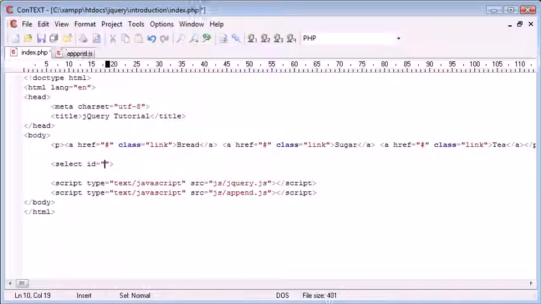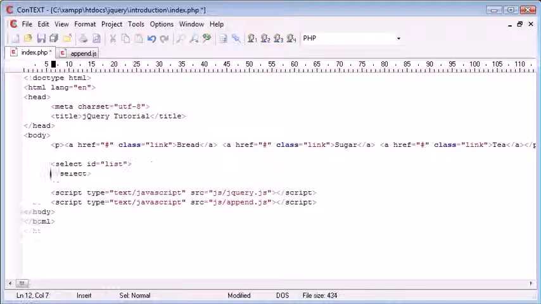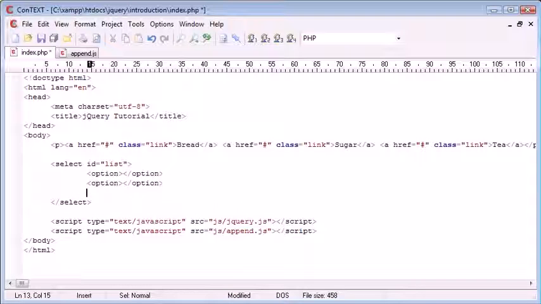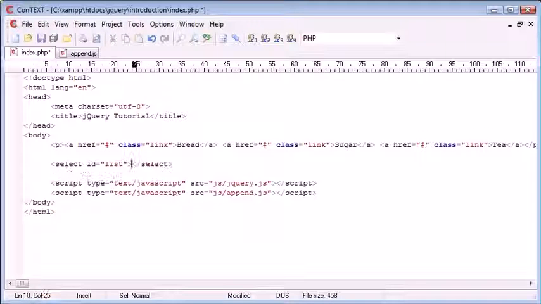I'm going to give it a name of list, and then end the select there. Now we don't need to provide any options in here, because what's going to be happening is these options that you would usually specify are going to be appended on for us. So eventually we're going to end up with a list that looks like this, with bread, sugar and tea. However, we're going to let jQuery do this for us as we click the list. So essentially what the user is doing is defining their own list. Okay, so let's go ahead and look at the code.